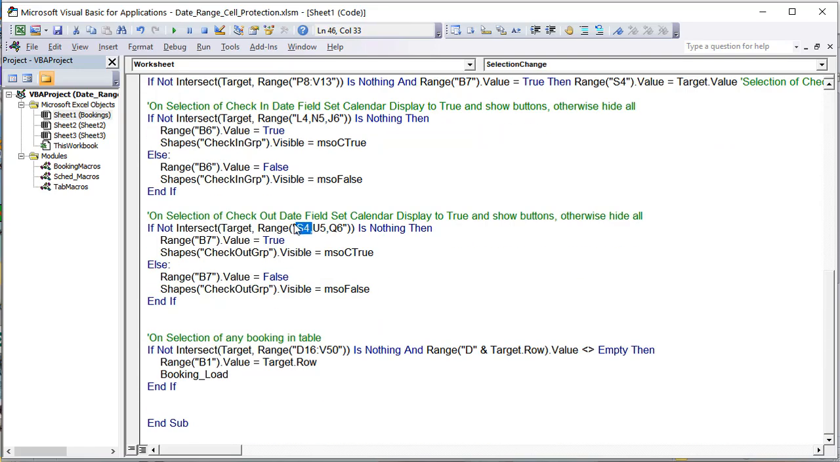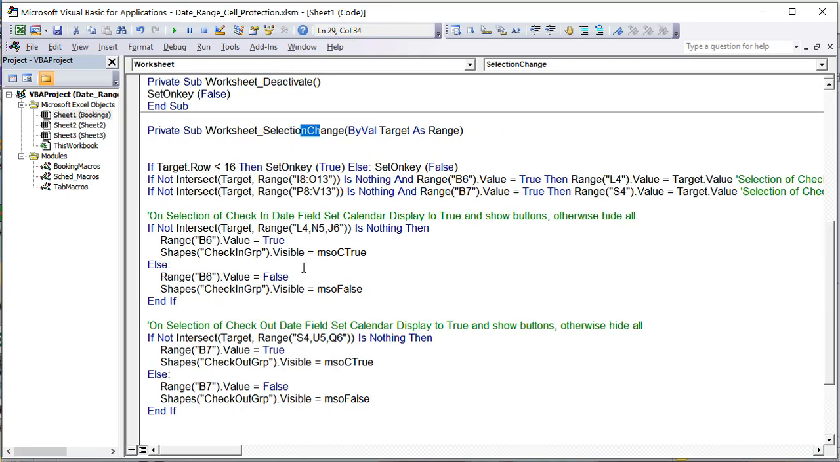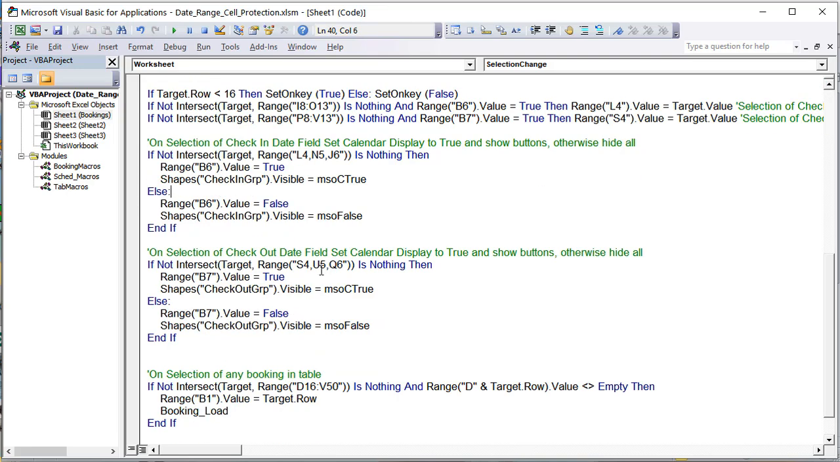When S4 is selected, on selection change, I want to do a few things. I want to set B7 to true. B7 is going to use our conditional formatting to show the calendar. And I also want to show the shapes, the checkout group.